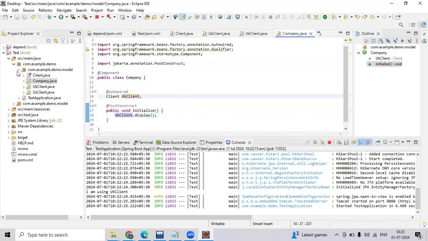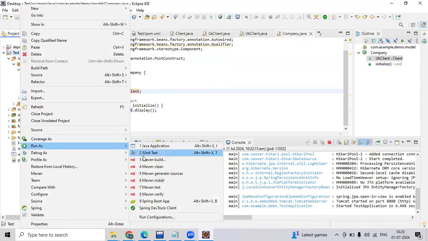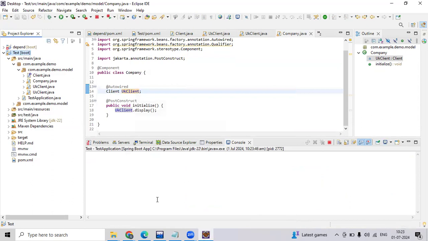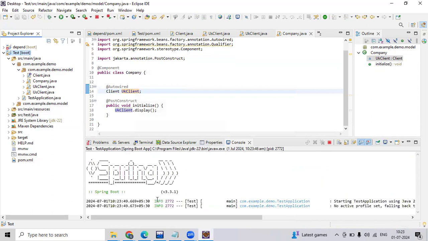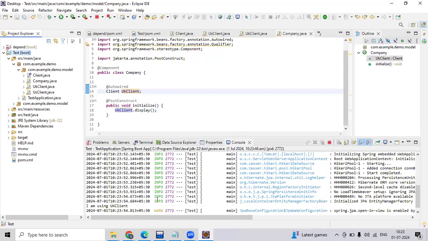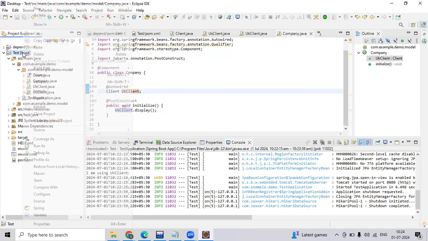Now let me run the code. The expected answer is UK client, right? So we are not using qualifier and we are not using primary. We are going by name. Directly we'll get, see, I am using UK client. This is nothing, just stop and restart.